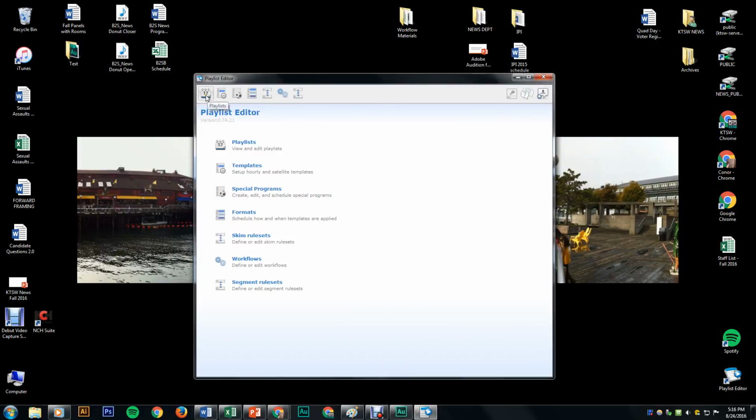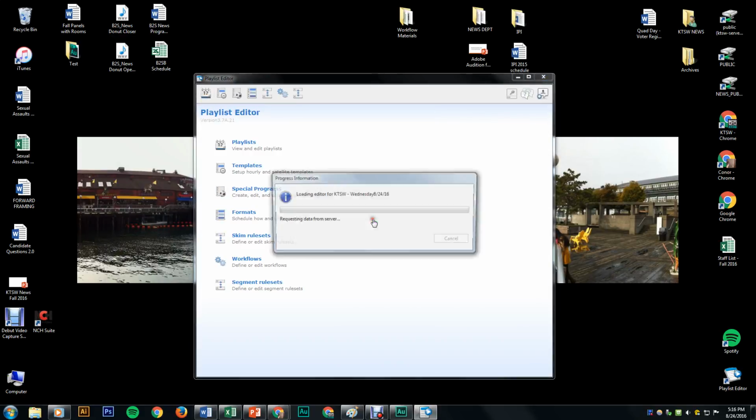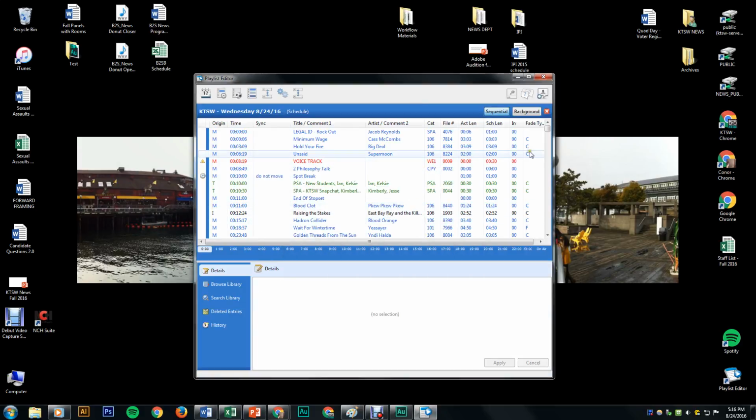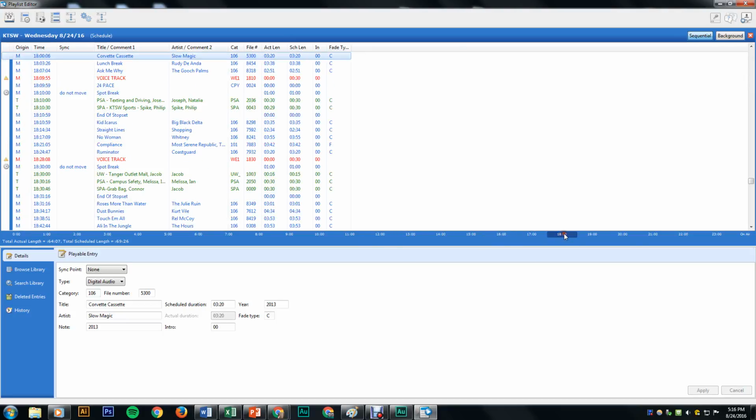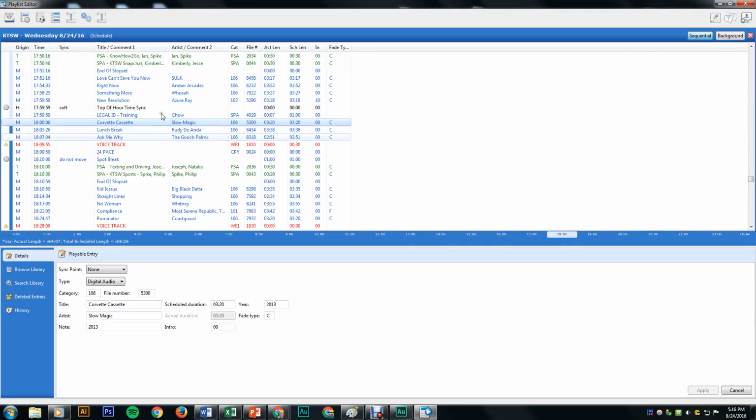Go to this little picture of the calendar up here. I'll choose today's date. And let's just say this is playing in the 6 o'clock news. Everything's in military time down here. Do get used to using military time. Eventually you'll have to. Right now it is 1800 hours, or will be at 6 o'clock, excuse me. So this is how you can see everything that's going to be playing in that hour.